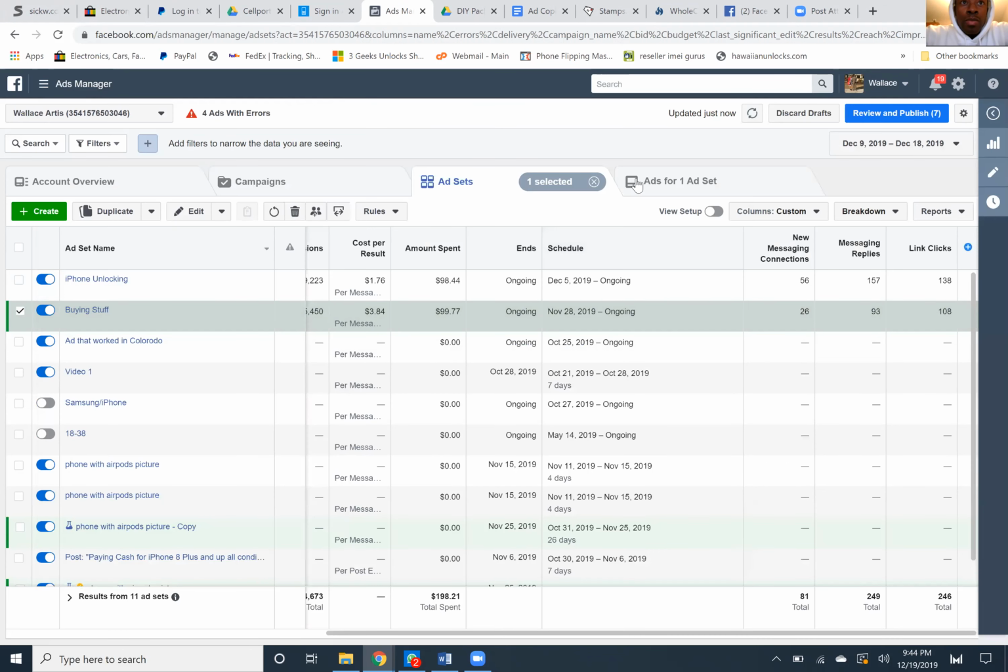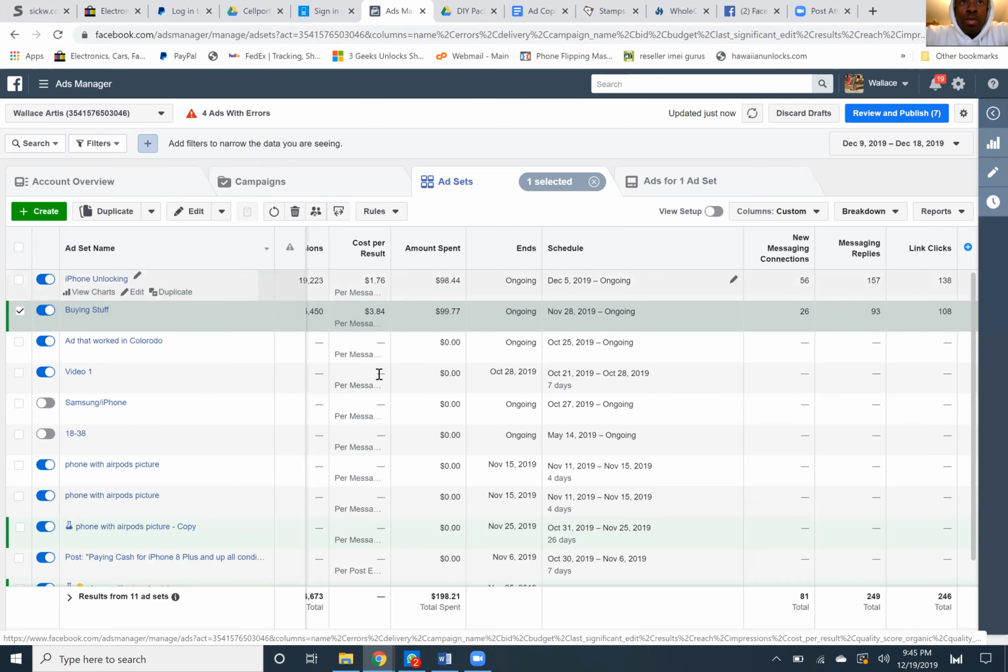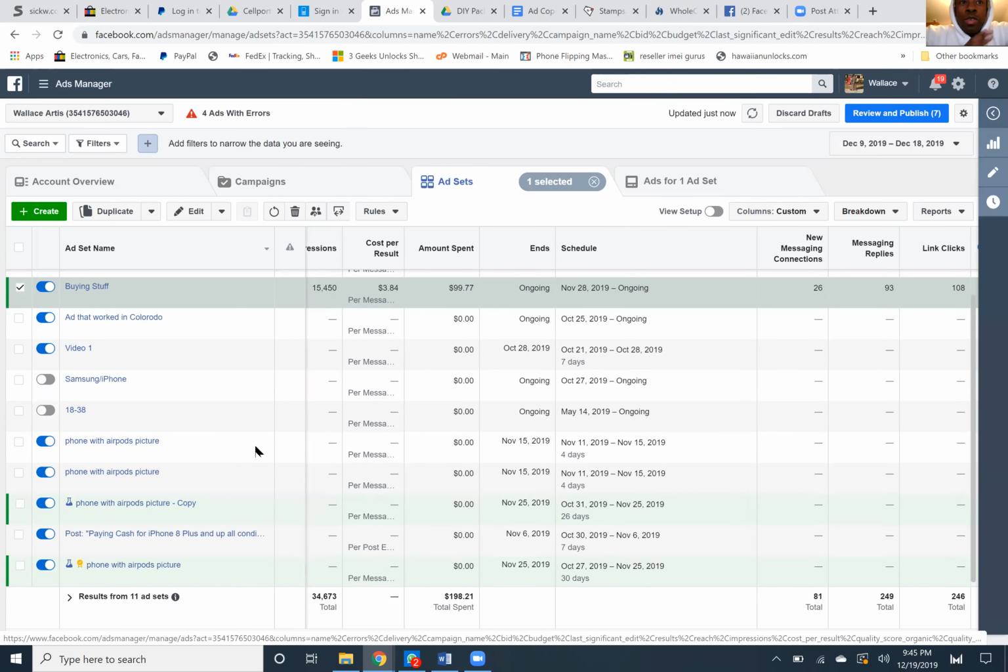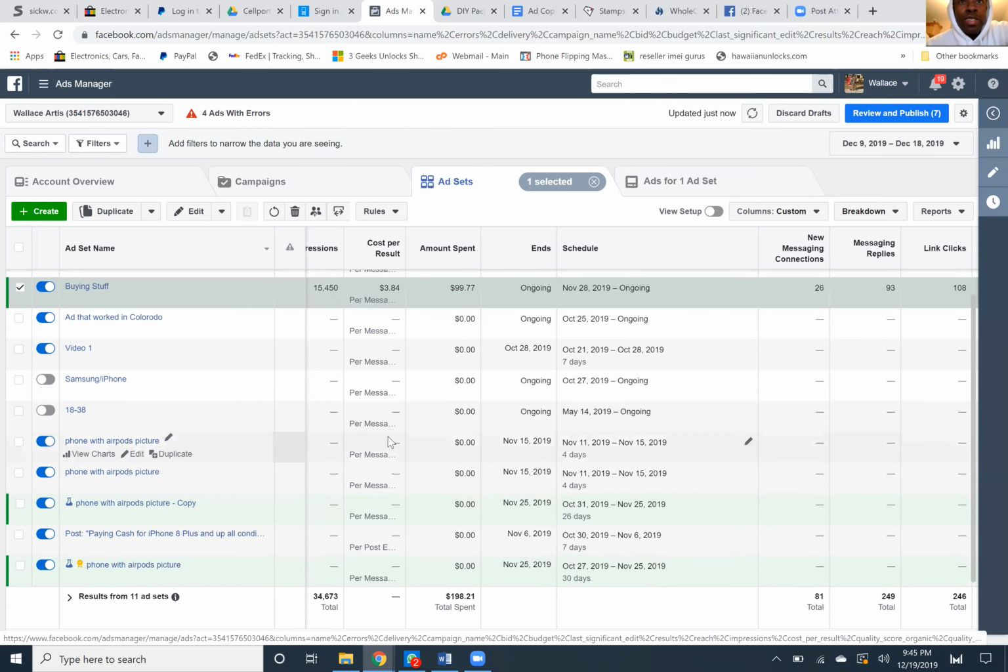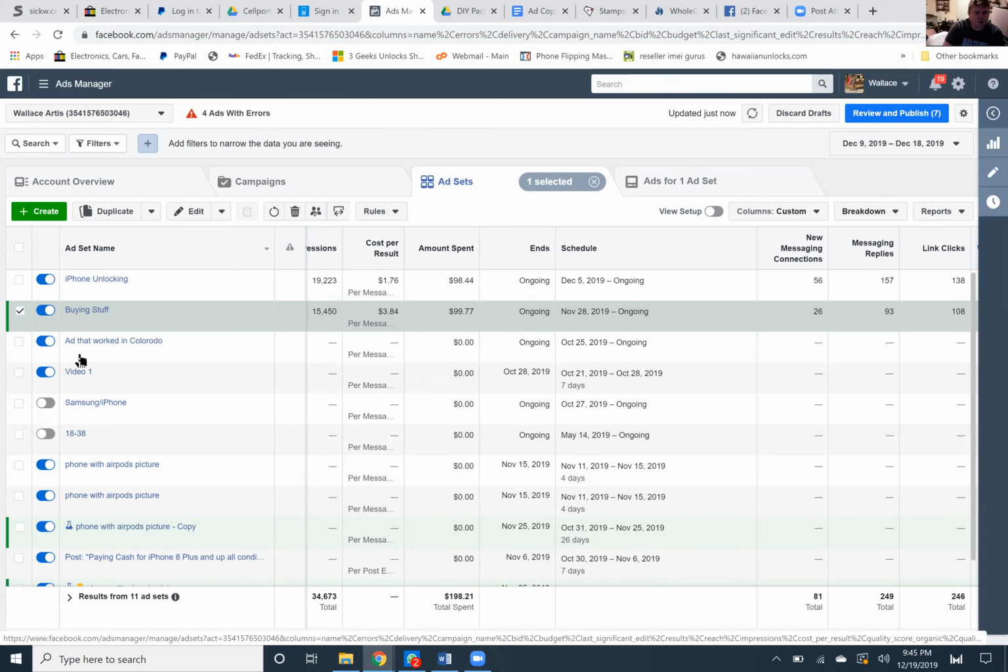Okay, so we're going to go back to the ad sets. It looks like you only have 2 ads in this ad set here. Let me go back. How many ad sets do you have set up? Oh, okay, you've got multiple ad sets. Most of them are completed and finished, I just never got rid of them. Gotcha. Okay, so for the one, let's go to the phone unlocked.